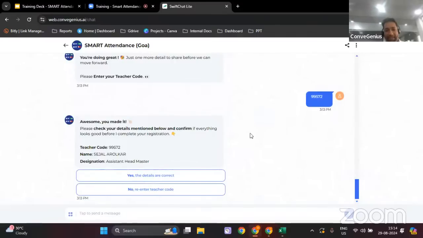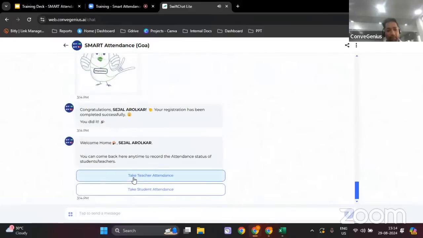Now, once I have entered the teacher code, I will confirm that the name and the designation is correct, and I will click on yes. Now, once I click on yes, I get the option to mark teacher attendance and student attendance. Since I am an assistant headmaster, I get two options, which is teacher attendance and student attendance.